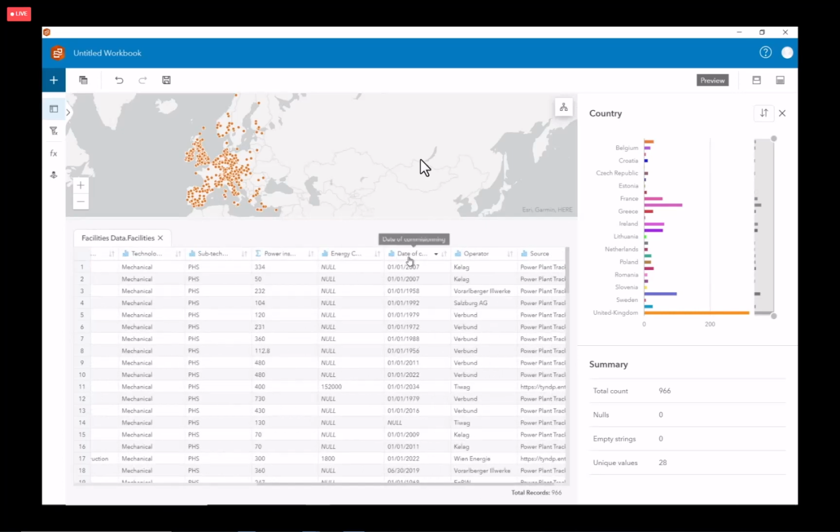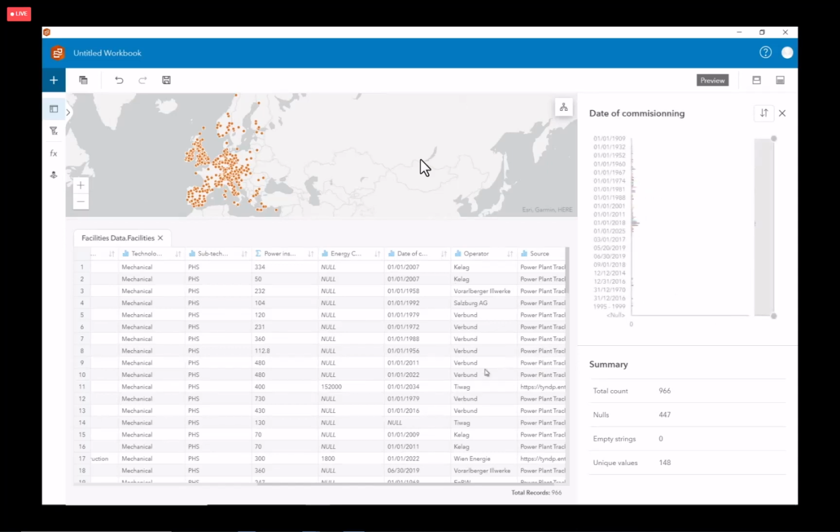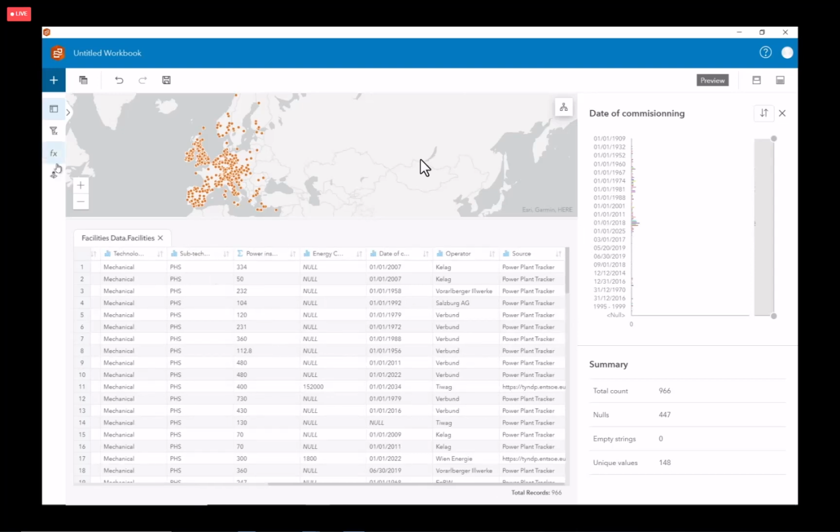I see I have a date of commissioning column, and let's take a look at this particular column and see why it is not a date column on its own. Looking at it, I see that we have a date range as an incorrect input in this field, which should actually be the starting date of commissioning of these facilities. So let's start by calculating a new column.